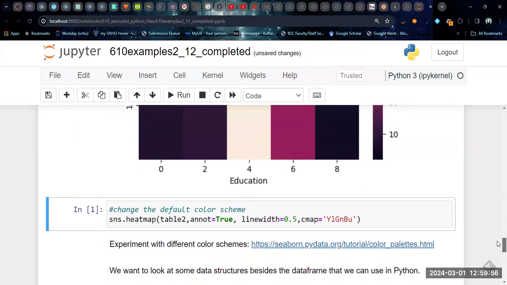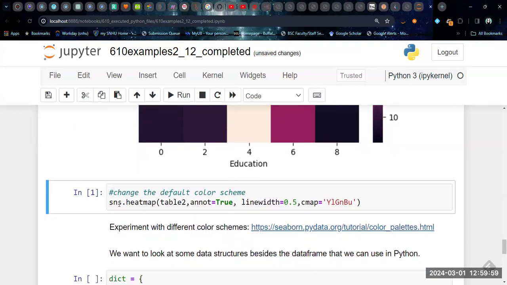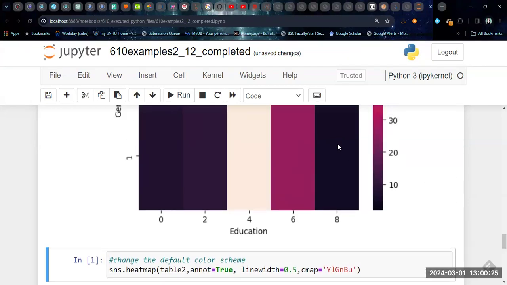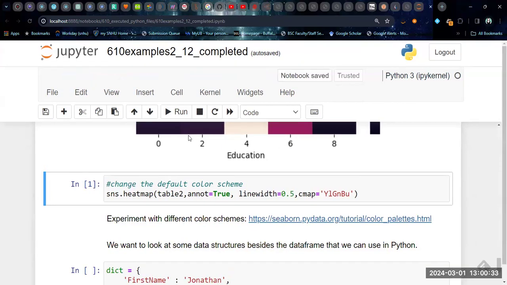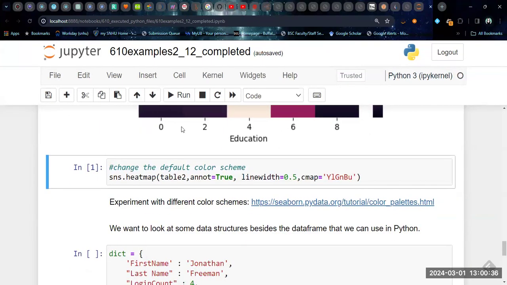Now, I can also change the default color scheme. So again, you'll want to look at Seaborn's documentation in order to see what other kinds of color palettes are available that you might want to experiment with. In this example, I'm going to add some attributes to my heat map function. So table 2, I'm still plotting the same table. I'm going to add annotations. So that's going to actually tell me what the numbers are directly on the cells. And I'm going to create a line width just to, again, help separate some of the colors that maybe are too similar to each other to really see the distinctions.